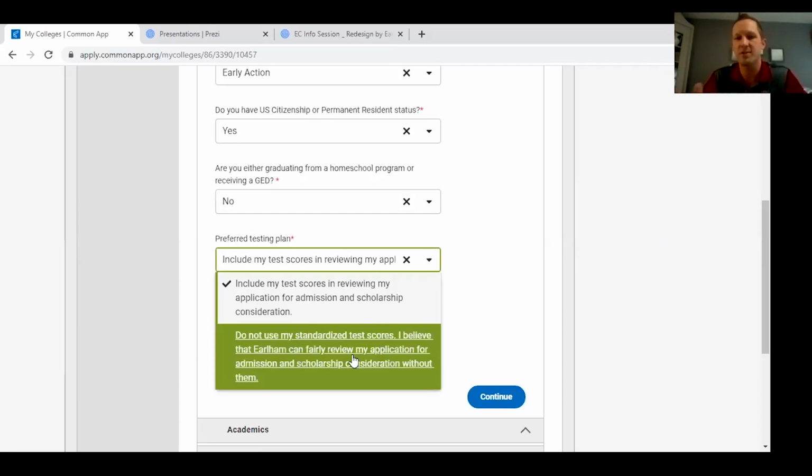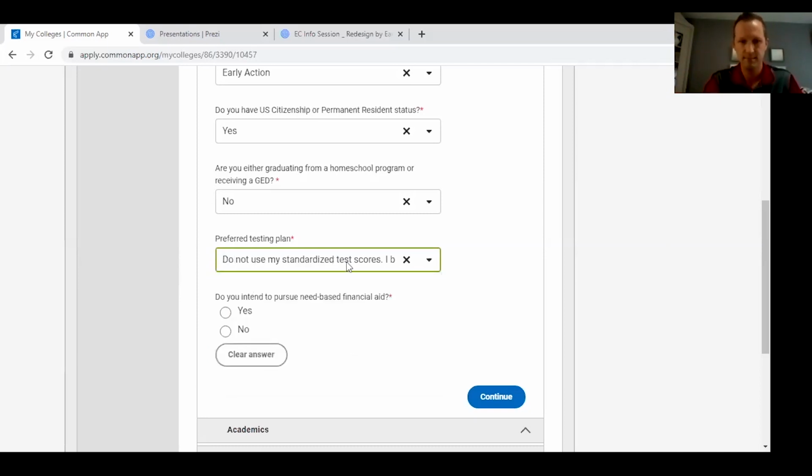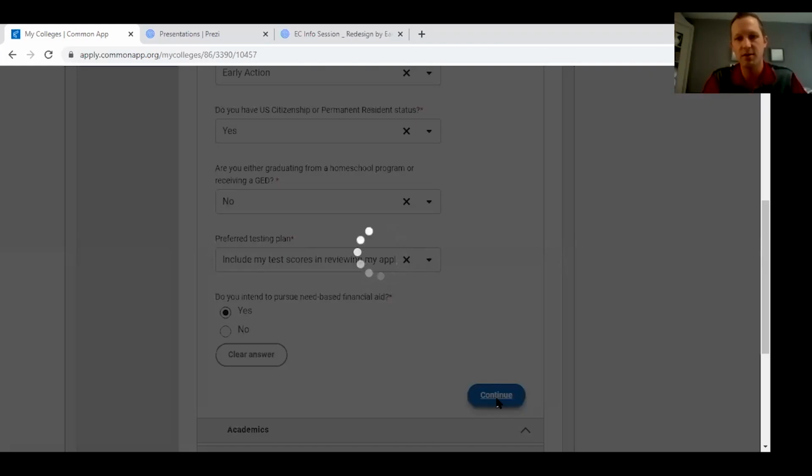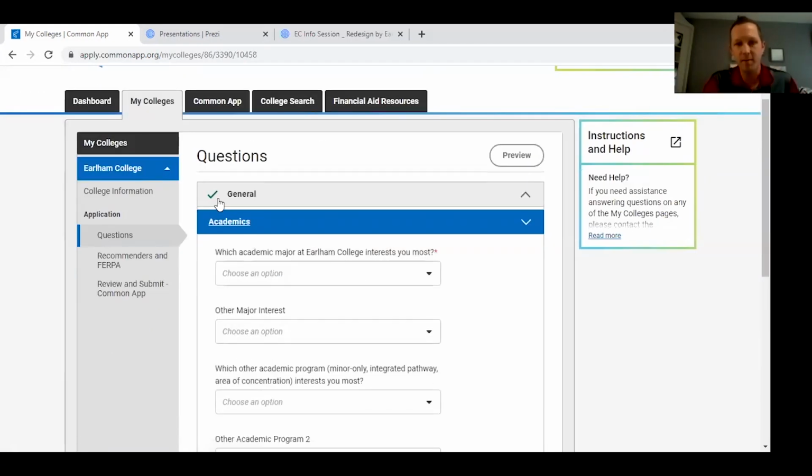Or if you do not think that your test score is a good reflection of your academic prowess, then you can actually say, do not use my standardized test scores. And then, whether or not you intend to pursue need-based aid, you can say yes or no. Then you just continue. At that point, the general questions, anytime you've submitted or finished any section, you'll get a green check mark.